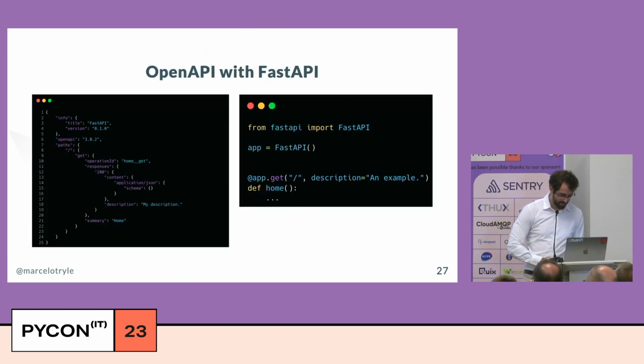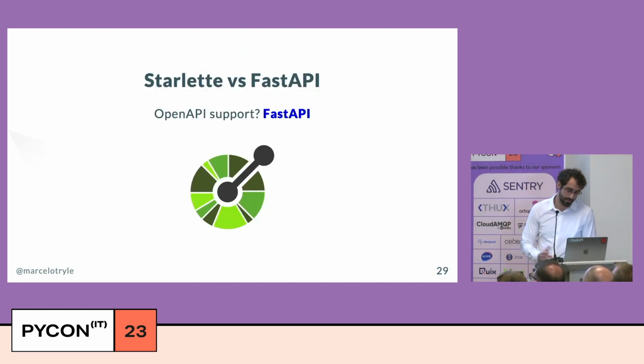Just as a curiosity. So FastAPI generates it automatically. This is the most simple application that you can create. It's returning null. It's just an example, and you see on your left that you have the OpenAPI JSON being generated. So overall, it's just OpenAPI support. It's more about FastAPI, since it automatically gets the types and creates the OpenAPI JSON.